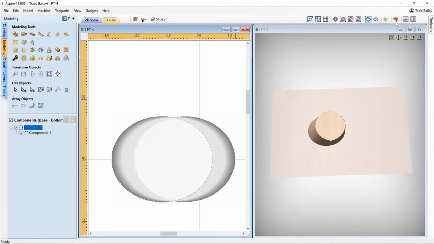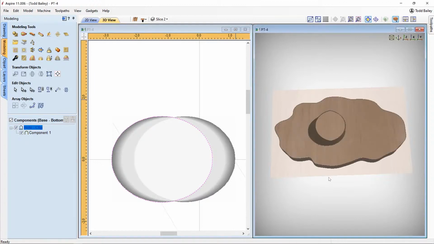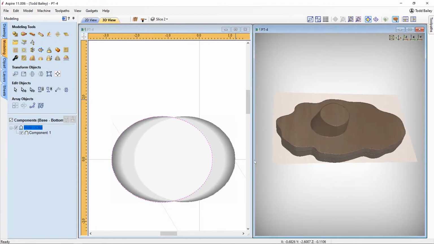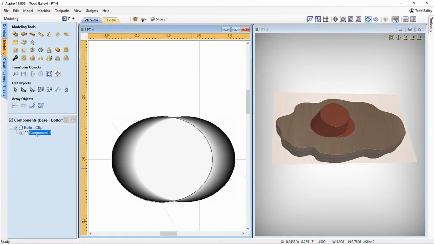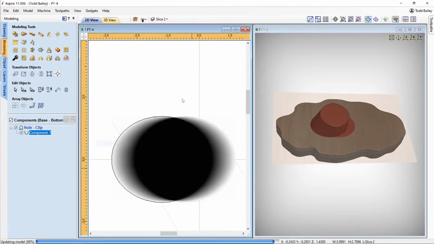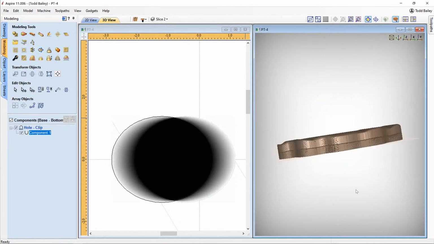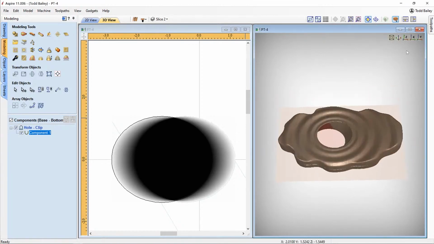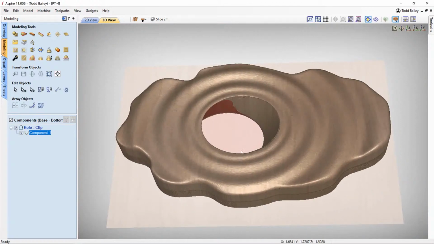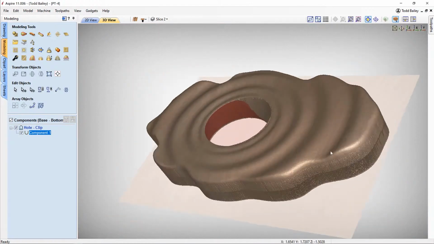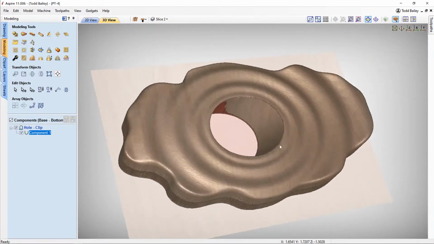And then we go ahead and look at our two-sided view again. We're going to see that this is proud of our base. We need to make sure that we subtract this, turn this into a subtract component. And now there we have it. We have our hole that's angled inside of there. Exactly what we'll need.